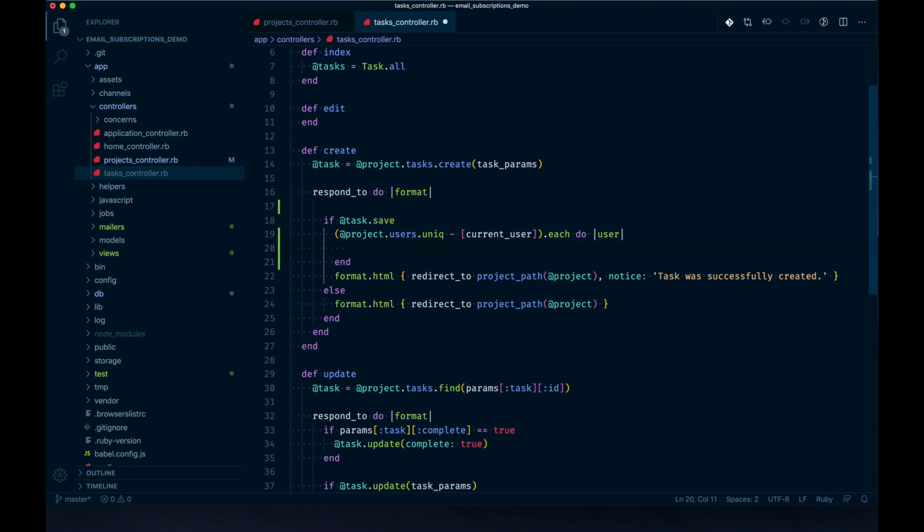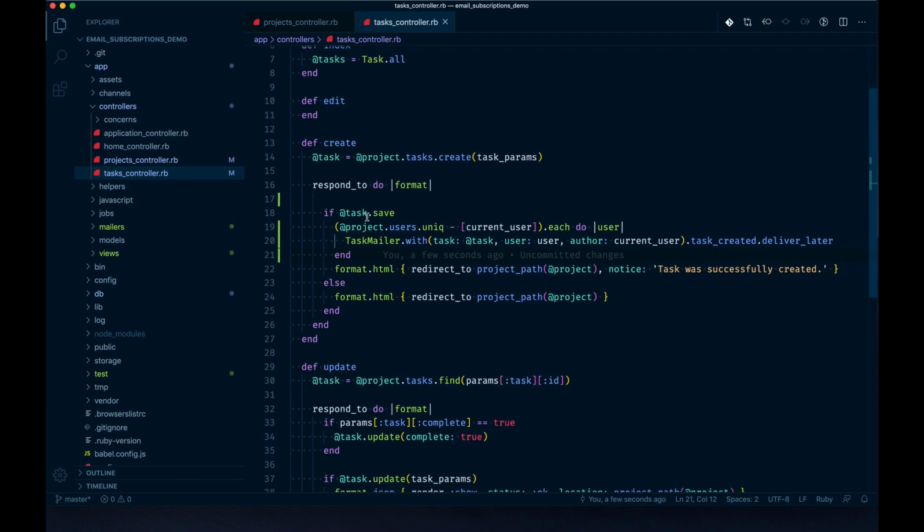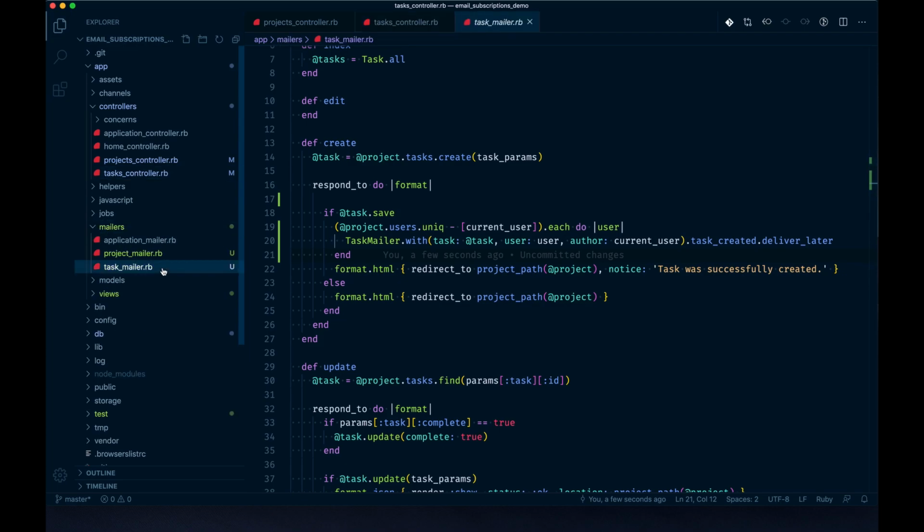Now for each user, we'll render task mailer with kind of the same pattern here. So task, user, user, author, current user, and then we'll target task created, deliver later. Can't spell later. Okay. Again, we'll do some checking here in the future to make sure they want to be opted into this notification, but for now, we'll say yes, they do.